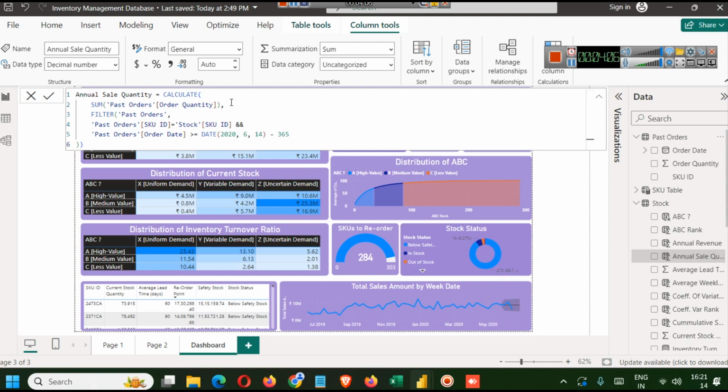In annual sale quantity we are using CALCULATE. In CALCULATE, the first expression should be an aggregate expression, and the second argument is the filter. So we are saying sum of past orders order quantity, calculating annual sale quantity for the entire year. In the filter you have to use the first argument as your table, then the second argument as your expression.